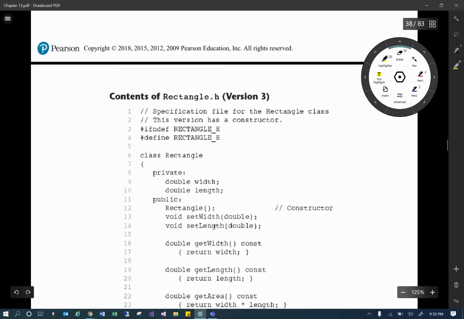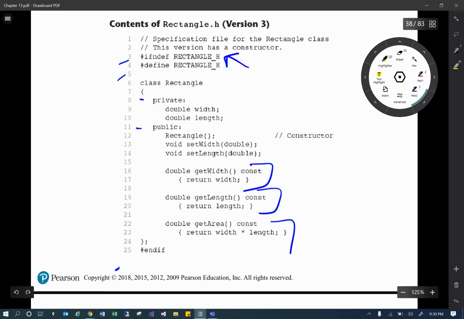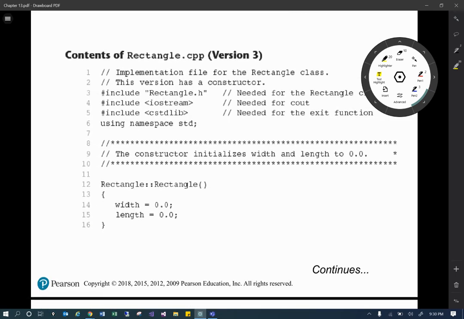So let's take a look, see if we can jump in here. We've got this rectangle, and we've got all the things that we've been talking about. We've got the private, the public. We've got some inlines, which is great. Don't forget the if not defined, then define it, and the end-if. We can tell that this is an H file, not only because they call it that, but because they're defining the rectangle.h. So this is an H file, all understood there.